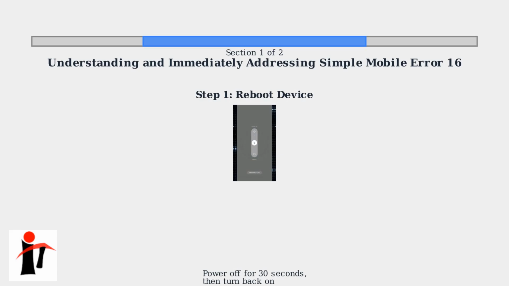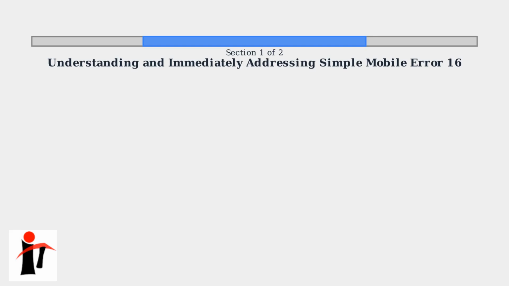Start by rebooting your device. Power it off completely for at least 30 seconds, then turn it back on. This clears temporary glitches and can force a reconnection to the network.